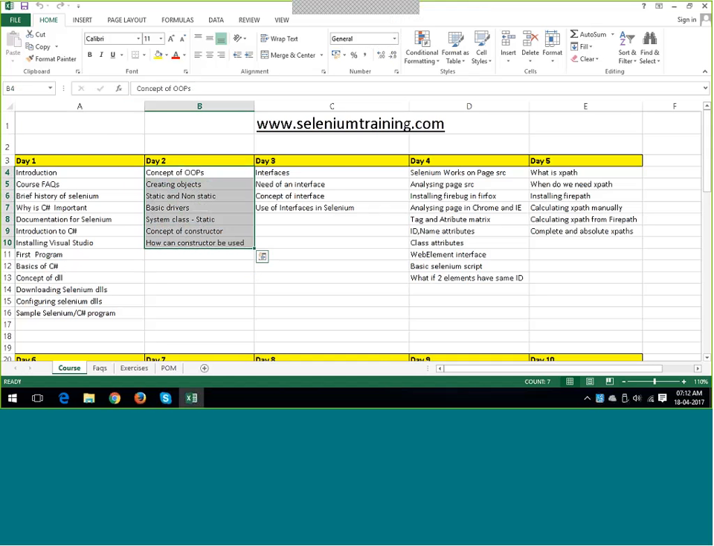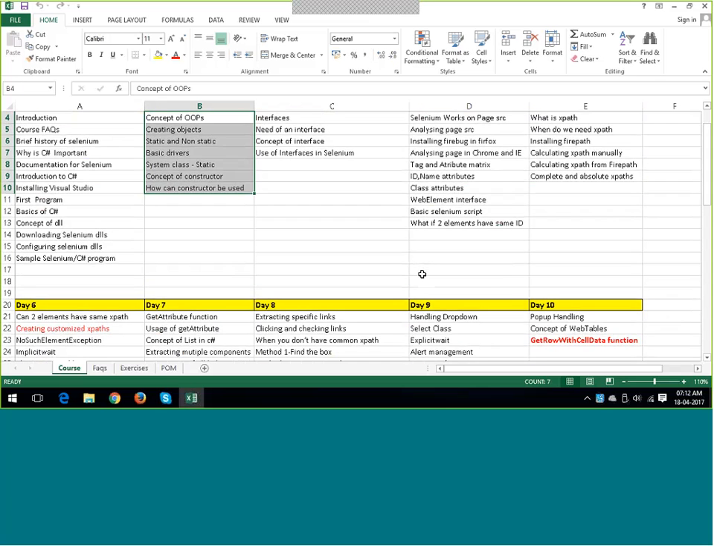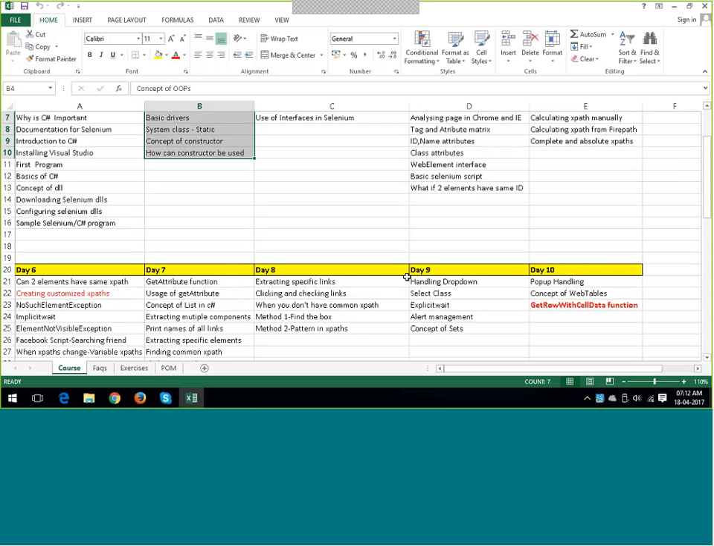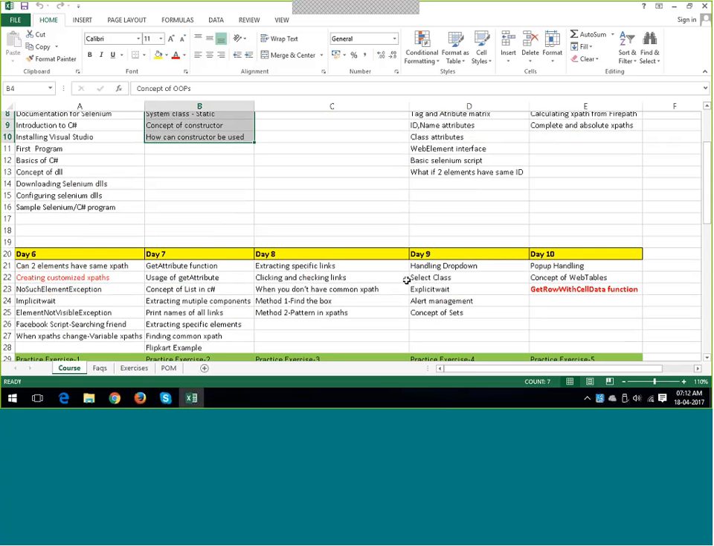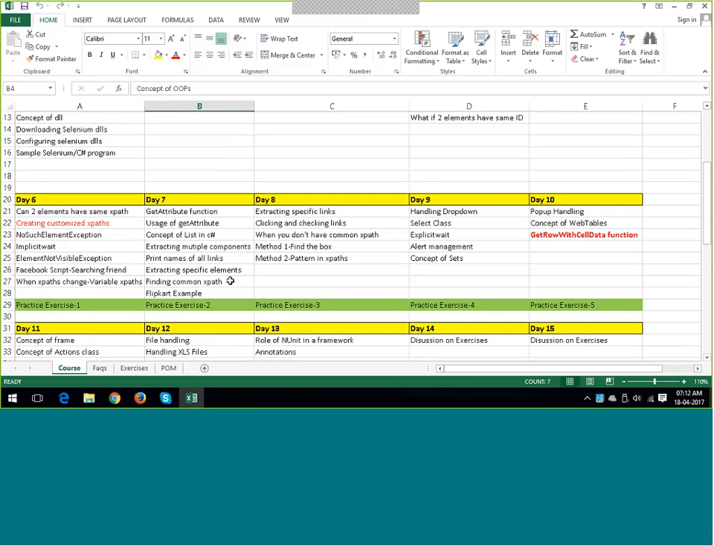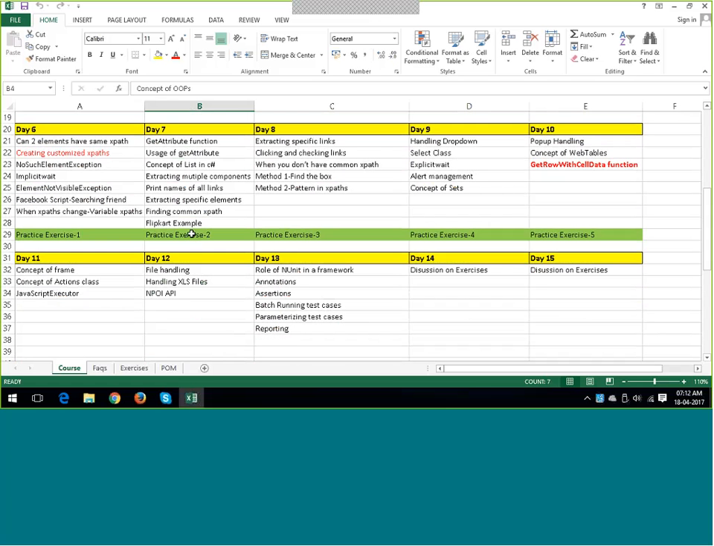All right, these are all the topics that we will be taking up in the class, and we'll be discussing each and every topic. And then I'll be giving you exercises to do, so that you get hands-on with the particular topics. We have prepared the exercises as well, and we'll be sharing them with you.